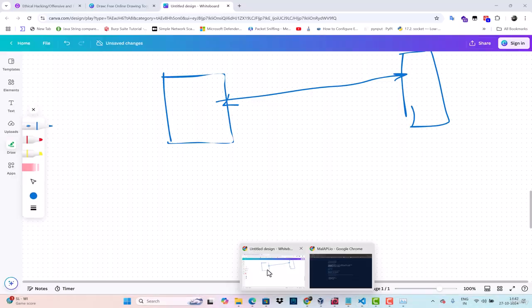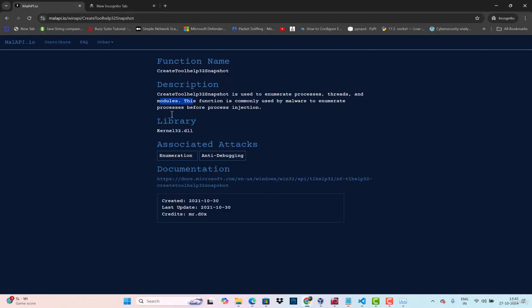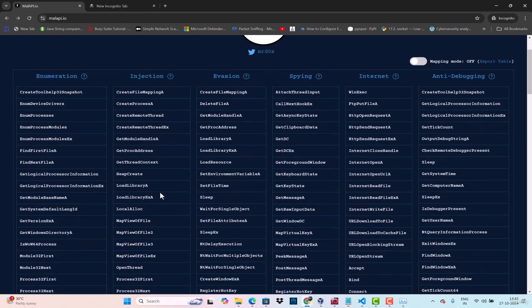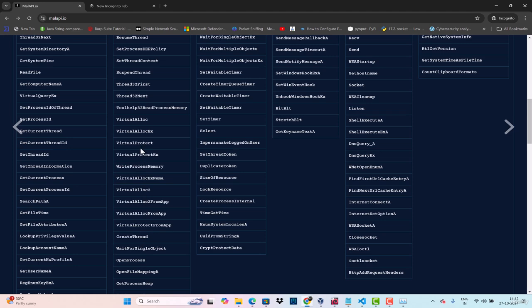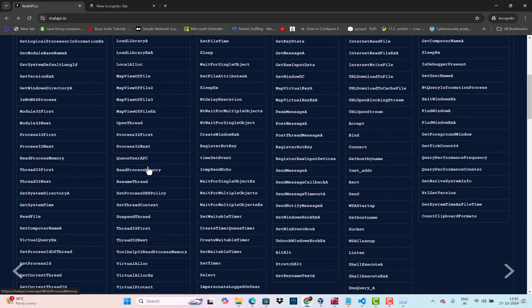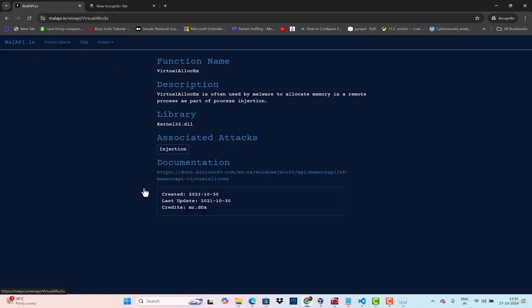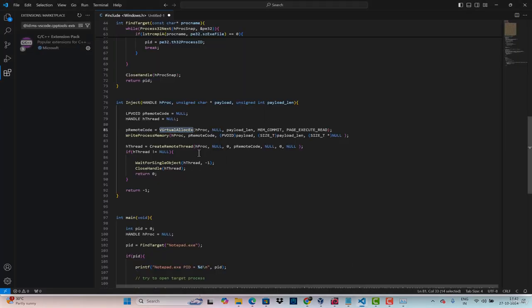Both are similar. If you need to inject something into a remote process, you can use the VirtualAllocEx function. After allocating memory in the remote process, we are going to inject our shellcode into it, right? Because of that, we are using the VirtualAllocEx function. So here you can find VirtualAllocEx, and there's a handle and the payload length. We need to allocate the space, the payload length.